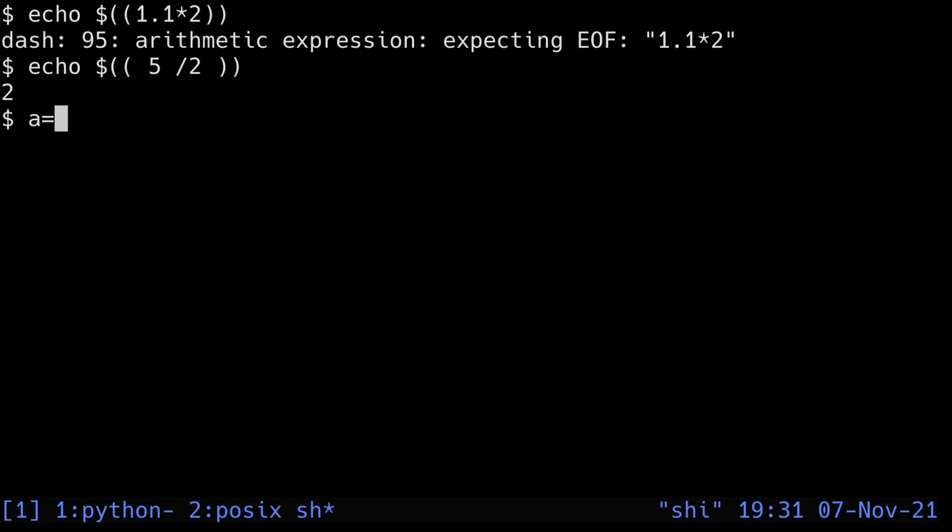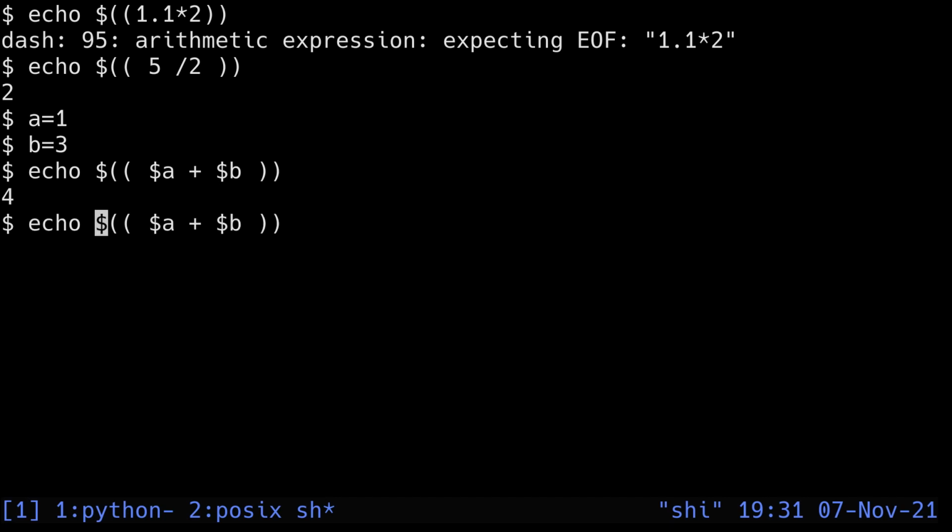If you want to use variables, then you can set variables to the values you want and then use them directly without the dollar sign. So you might think that you do arithmetic like this, but you don't need these dollar signs because the value will be taken directly from this variable.